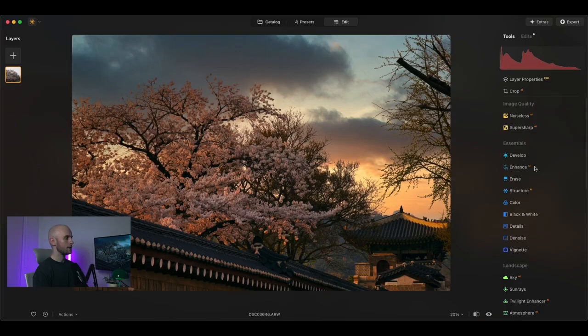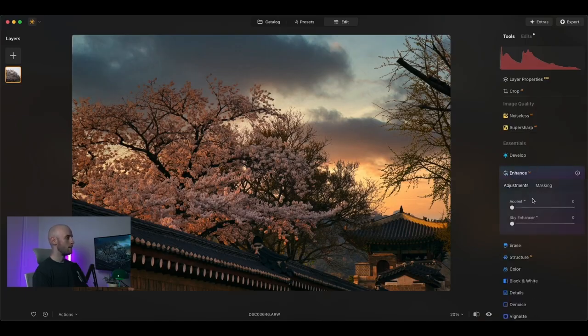Now let's take a look at the Enhance AI tool. And this is my best friend here inside of Luminar Neo because it edits my photo pretty much always exactly as I want it. Of course, I can introduce more strength of this tool into my image. You usually don't need too much.